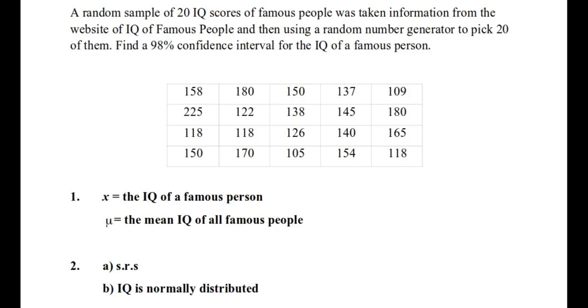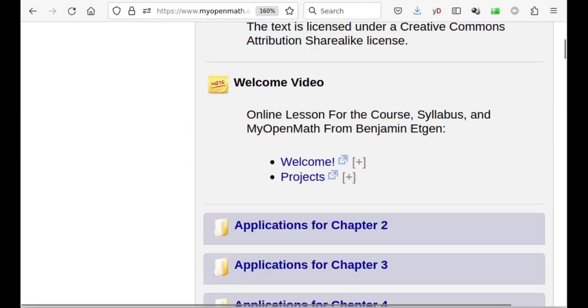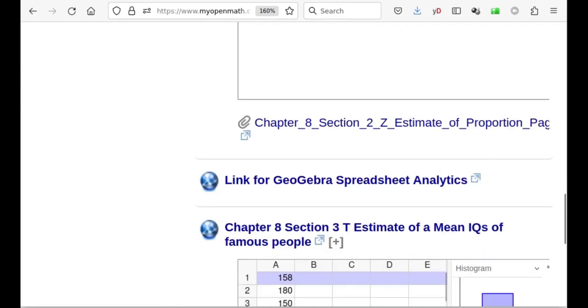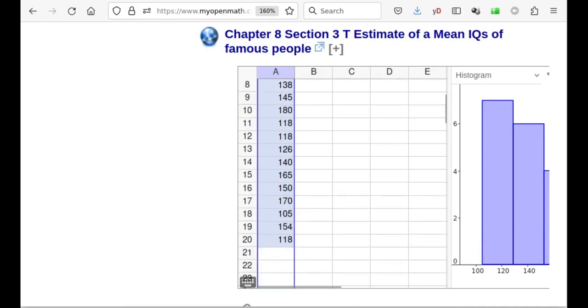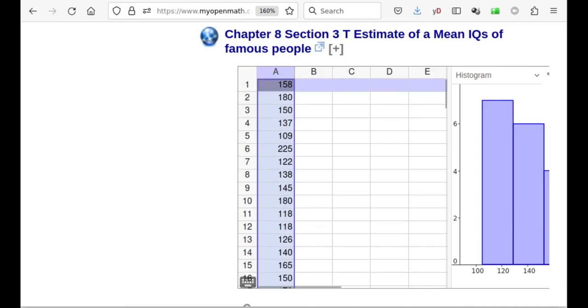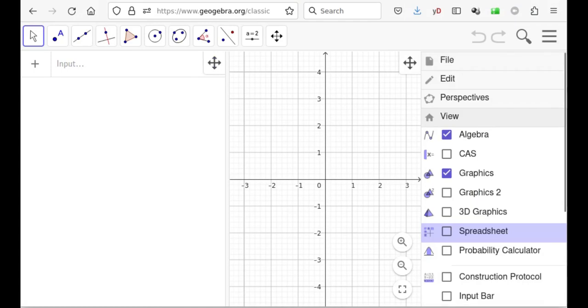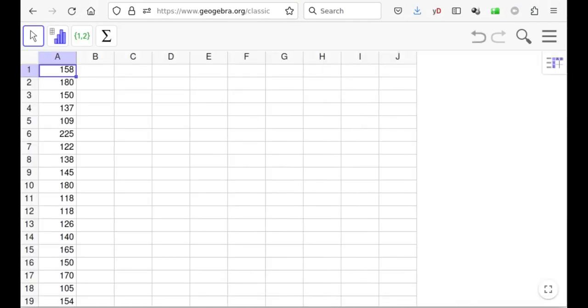So you may be expecting us to use a spreadsheet in GeoGebra, and that's exactly right. So let's go into the applications for Chapter 8, and that second one already has the data for the IQs of 20 randomly selected famous people. So we can click on that. We can then launch a GeoGebra spreadsheet to get that analytics. Let's go into View, turn on Spreadsheet, turn off Graphics and Algebra, and let's paste in that data.